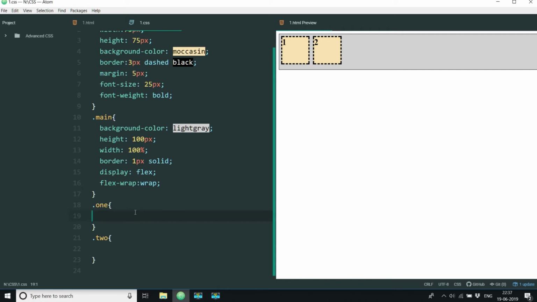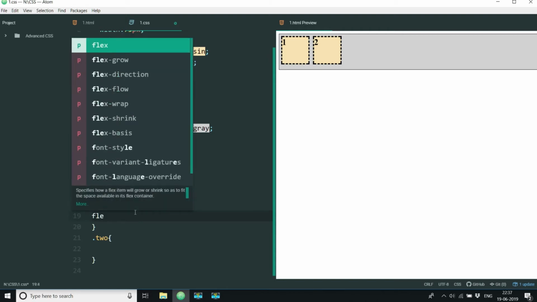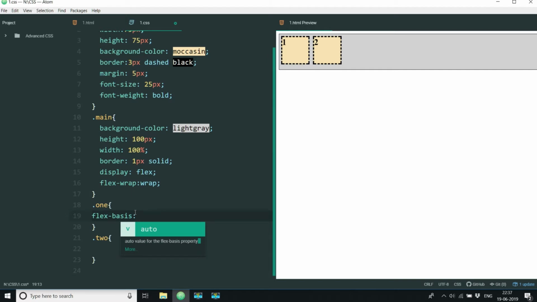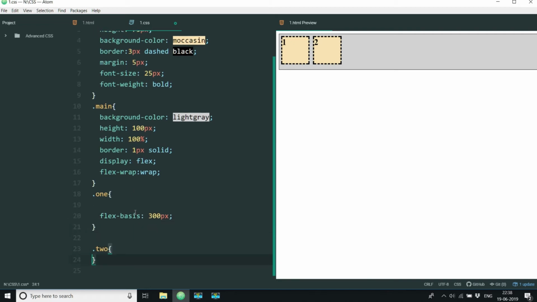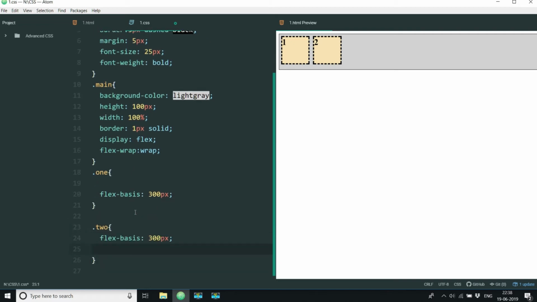So here you could see 2 boxes. First I'm just saying flex-basis to 300 pixel. Just copying that. Copying that. Here I'm just pasting that. You could see it carries a complete 300 pixel.